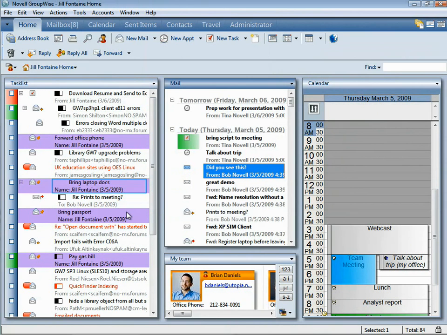Now let's talk about categories. Categories are simply a way of color coding specific emails or tasks or appointments in your GroupWise system to group them together on different topics. So you'll see in the task list, for example, that some of these are kind of this purpley mauve color. That's because I've designated that color to be my travel category.